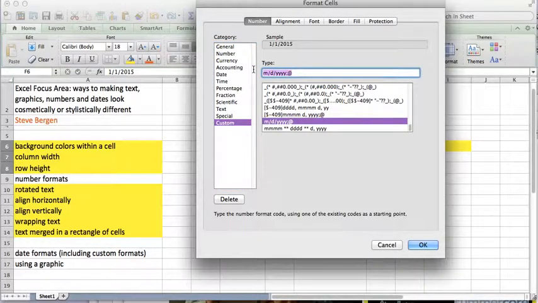So I can say YYYY. I can say the DD of MMM. And it says 2015, the asterisk, some confusion there. I'll leave it go at that.